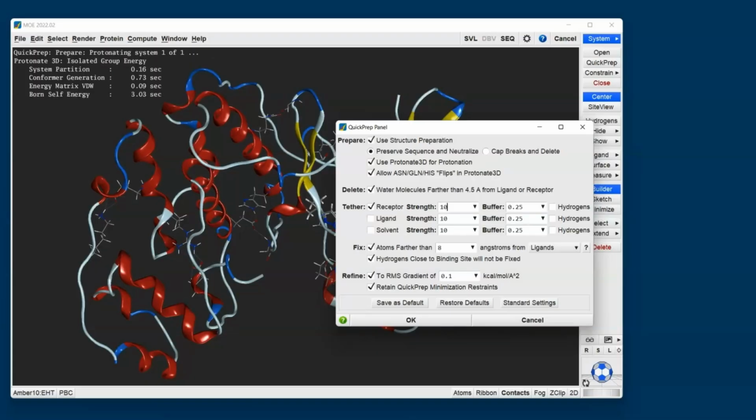By default, we're going to tether the atoms within the active site, and the reason that we do that is to ensure that we can retain the original geometries of those atoms as captured by crystallography. We don't want to lose the geometries of those atoms to processes such as energy minimization. Likewise, we can fix any atoms that fall outside of the active site, and we can do that for reasons of computational efficiency. The final step in QuickPrep is the refinement stage, which performs an energy minimization to ensure that we don't have any clashes in the structure.